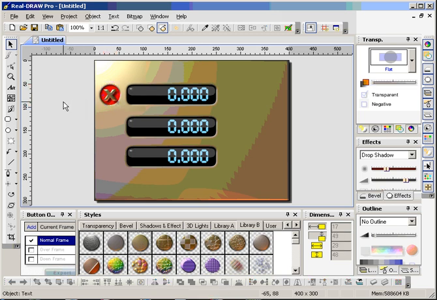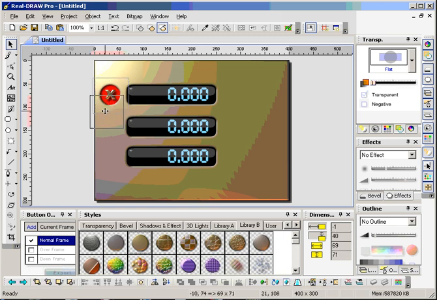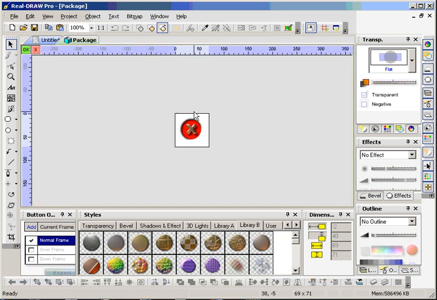Now it doesn't look very glossy or like it's, you know, one unit really. So what we'll do, we will highlight it, create package. Now you notice it's all one unit now. But if you ever want to edit that one unit, just double click very fast and they're all individual items.